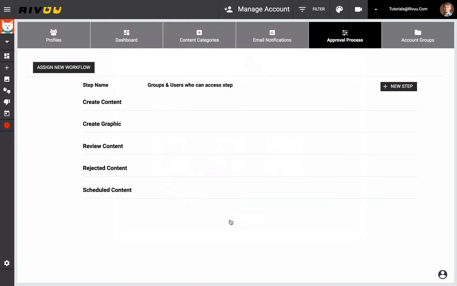Now all of my steps have been created, but before I can think about adding my team, I need to define how content can move between them. When a post moves between steps in your workflow, we call it a transition. You could think of transitions as being buttons.